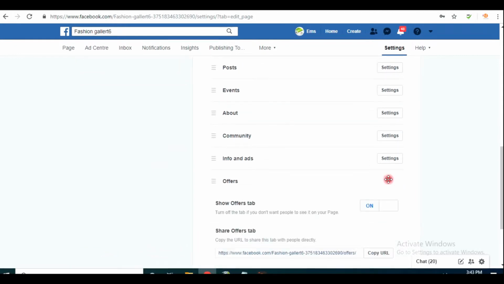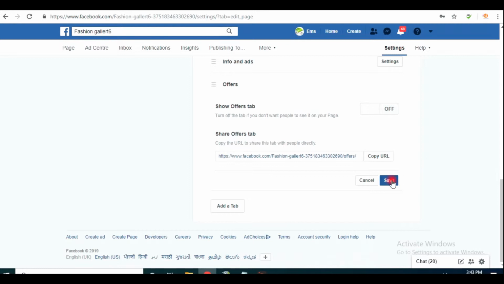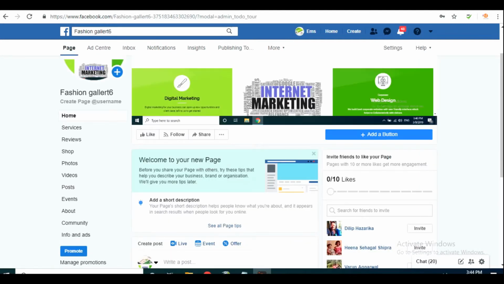Let's remove the offer tab by clicking the Settings button. Now turn off the offer tab. Then click on the Save button. Click Page on the left top below the Facebook icon. Congrats, your offer tab is removed on the page.